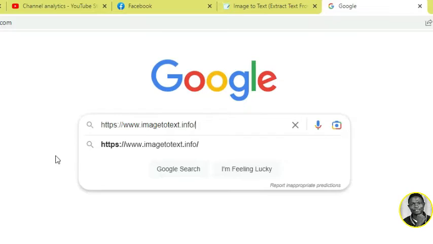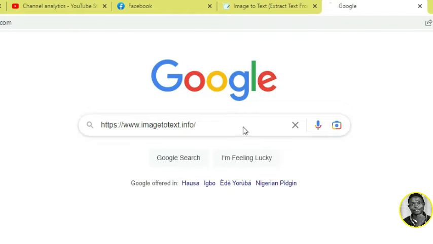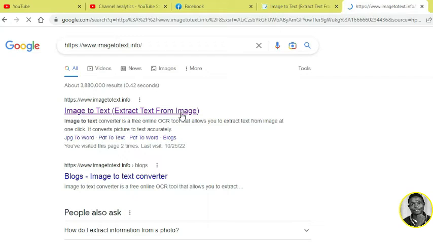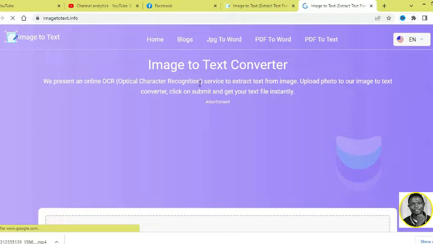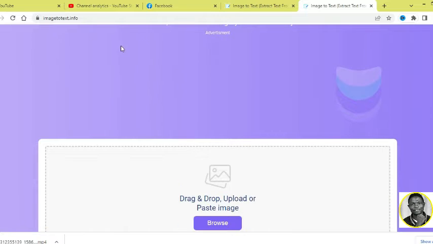Without much ado, let's get started. Let me show you the name of the website. The name of the website is image2text.info. So this is it on Google. Once you type that on Google, you see that very first page, image to text. Once you click on it, can you see? You'll see image to text converter, and you will see something like this.